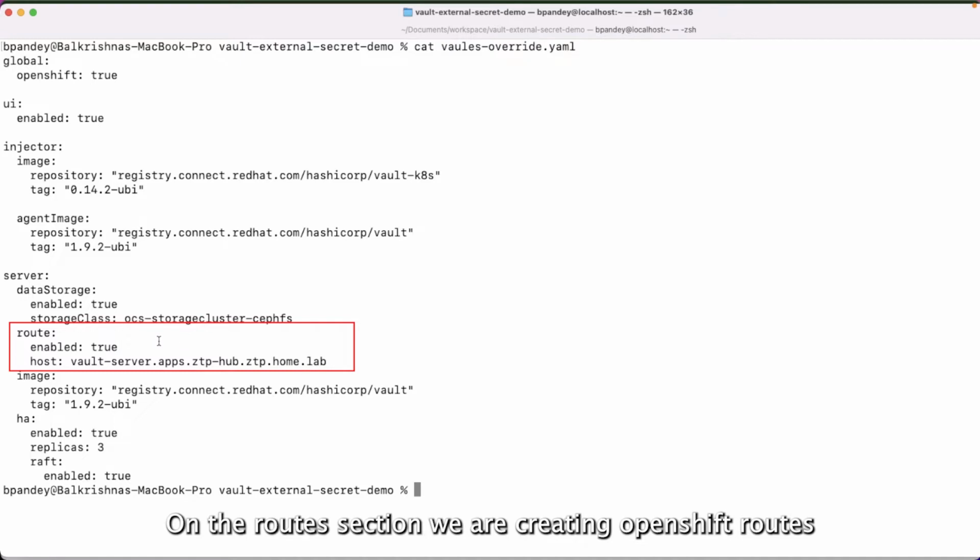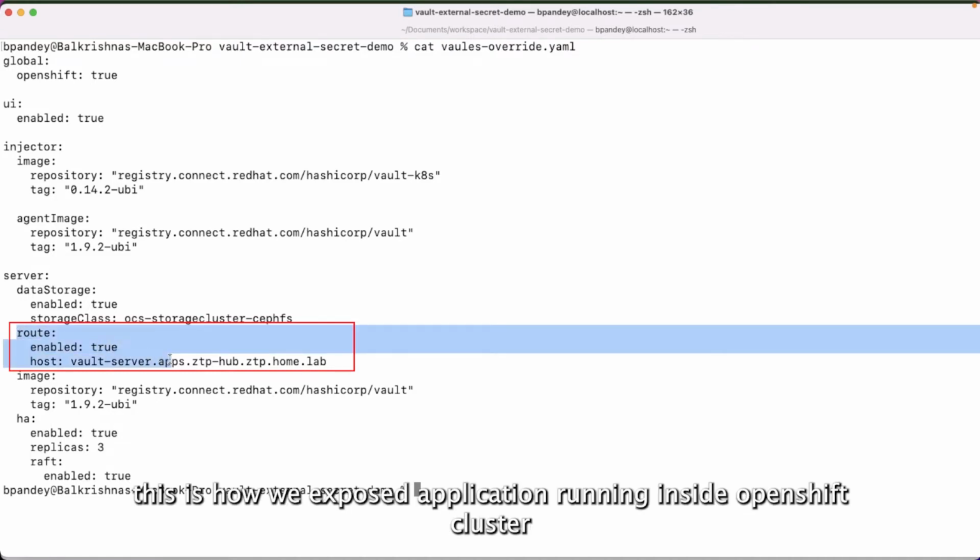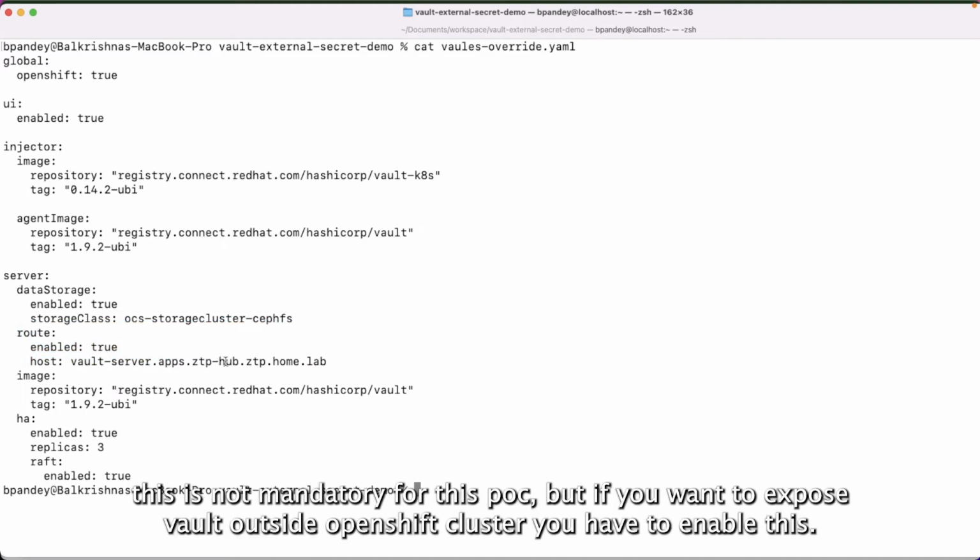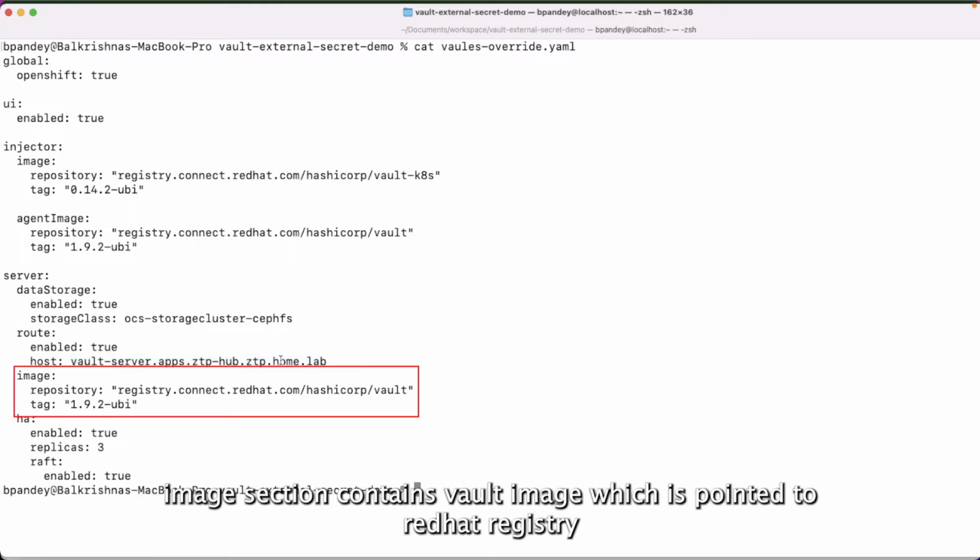In the route section, we are creating OpenShift routes. This is how we expose applications running inside an OpenShift cluster. This is not mandatory for this POC, but if you want to expose Vault outside the OpenShift cluster, you have to enable this. The image section contains the Vault images, which point to the Red Hat registry.